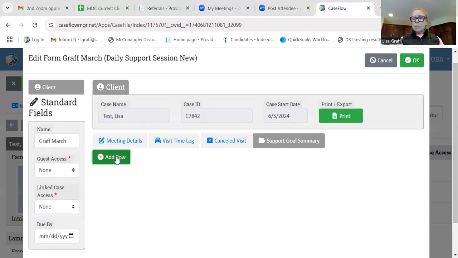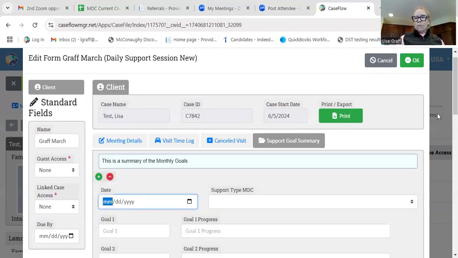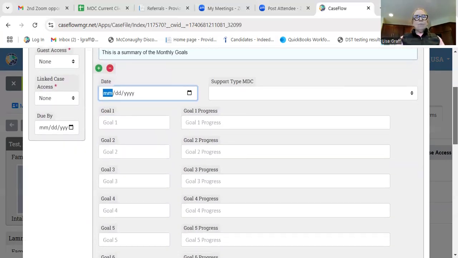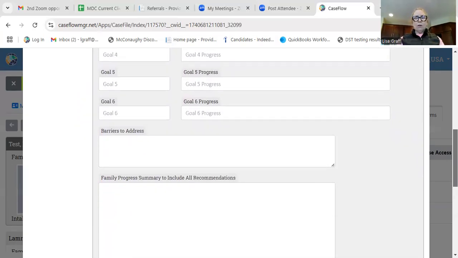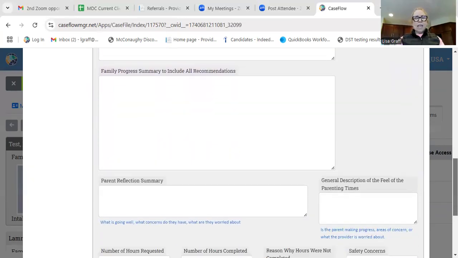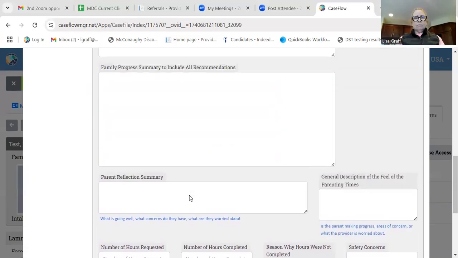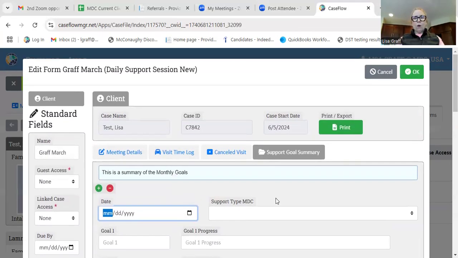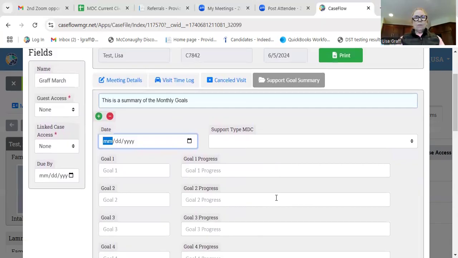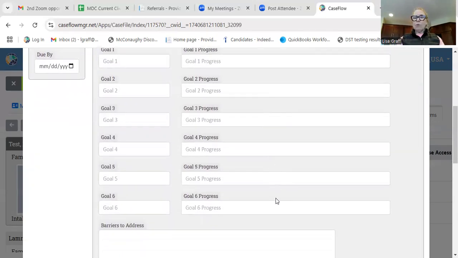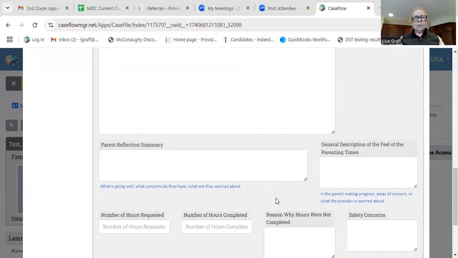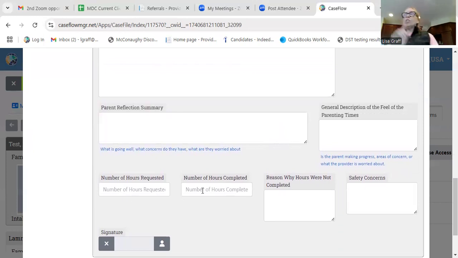Now, we're not going to do monthly reports anymore. Every single one of us, regardless of how many times we saw a client, is going to fill out this piece right here. And it just gets submitted at the end of the month. And that is what we're going to do for our support goals summary. It's pretty easy. It's just a summary of your monthly goals, the hours requested, the hours that you completed.